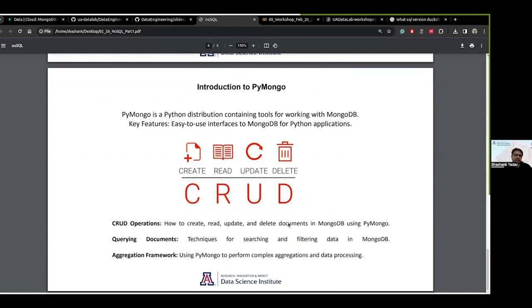And in the tutorial, we'll see CRUD, which is create, read, update, and delete. And we'll see examples of all the four operations. And we'll see how we can query documents, and how we can perform aggregations to get some of the information from the database.